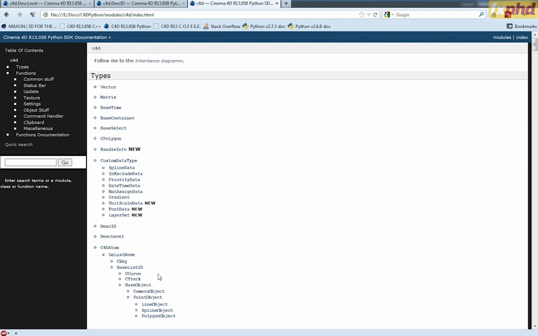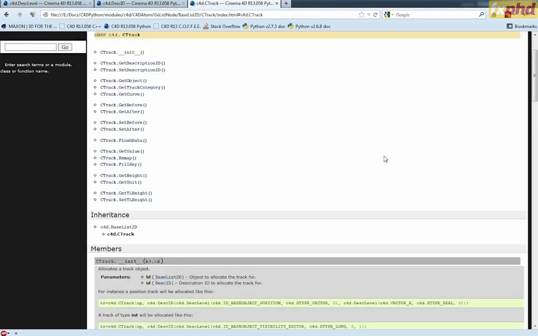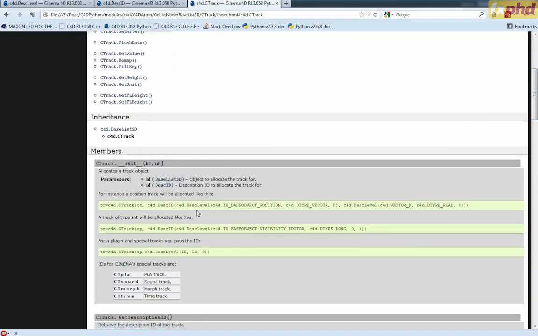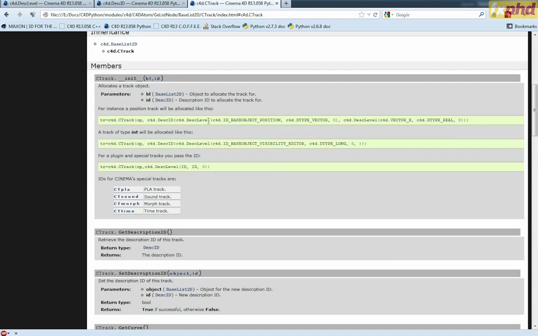So to find the track, we have to pass in to a search function the description ID that we're looking for, and it will return the track if it exists. Let's look at that track itself. That's a track object. And up here in the construction method, you can see how this description ID is being built up. Now here we have the function that will create description IDs for you, which is just called desk ID.